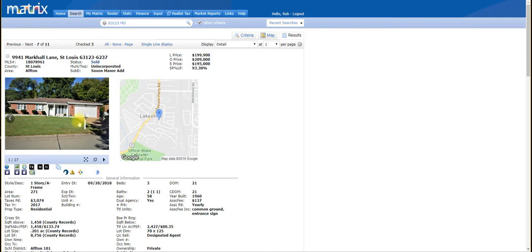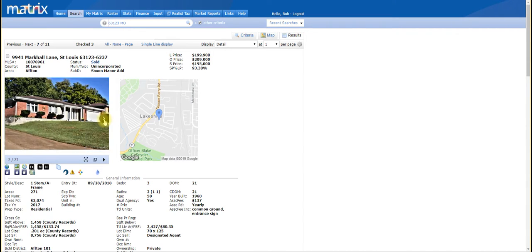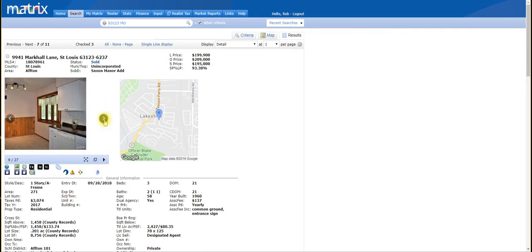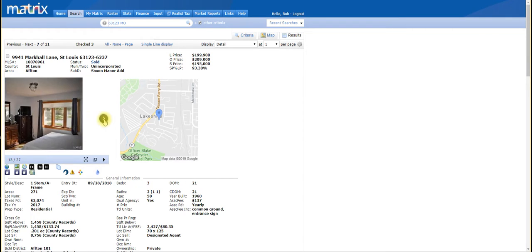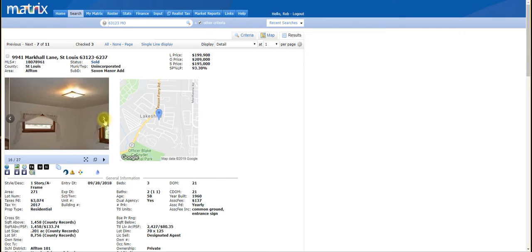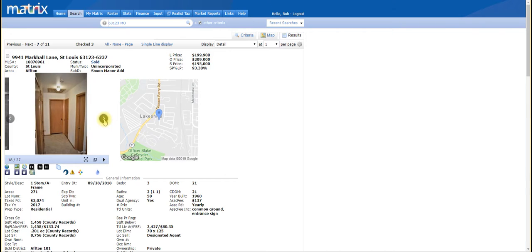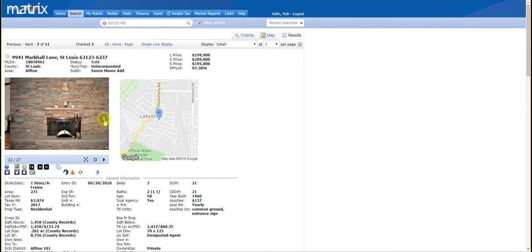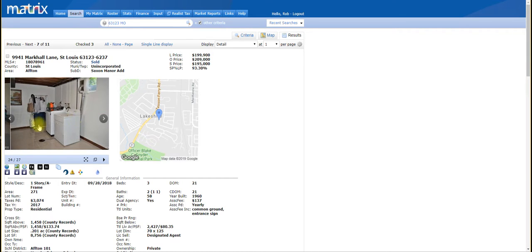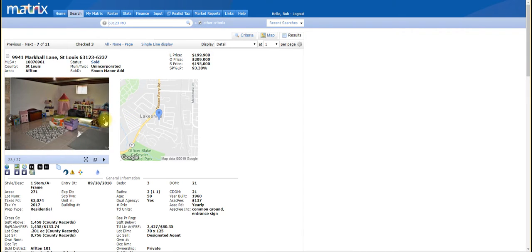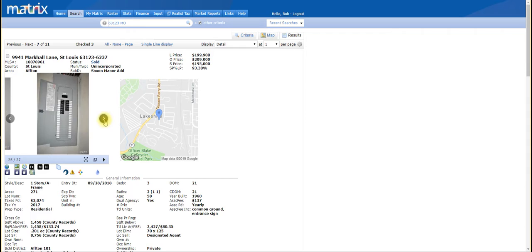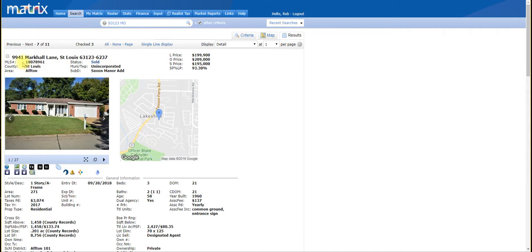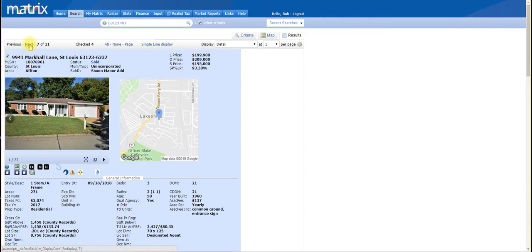Marshall Lane, again, it looks very comparable. Be really curious to see if this one has a finished basement. Had an old bath. Fireplace. So here's a finished basement. So yeah, I'm going to say that that's a comparable.